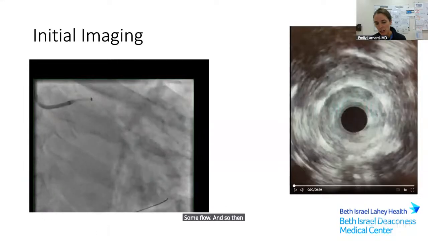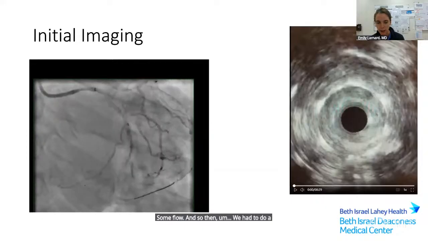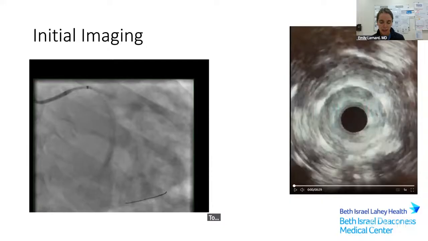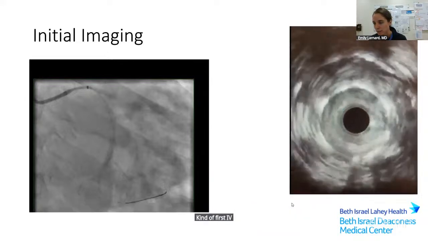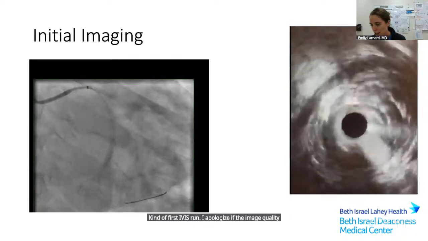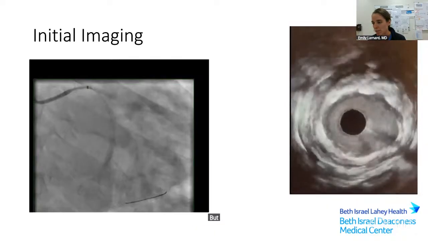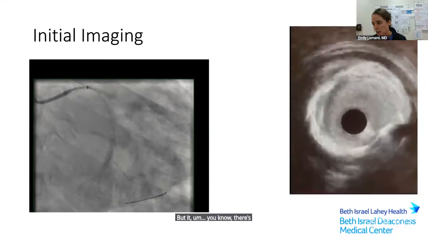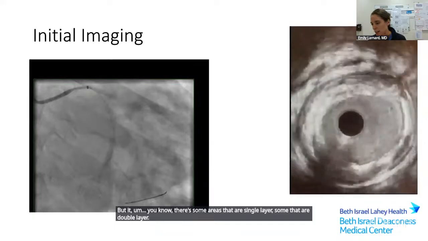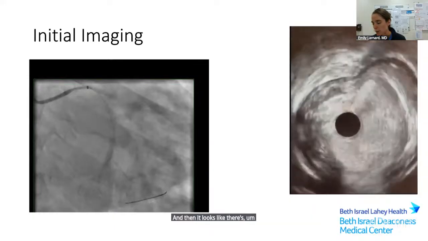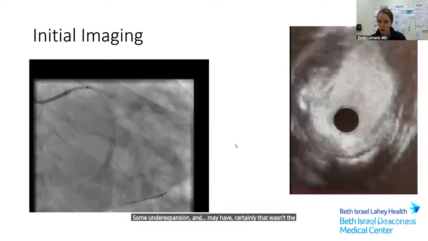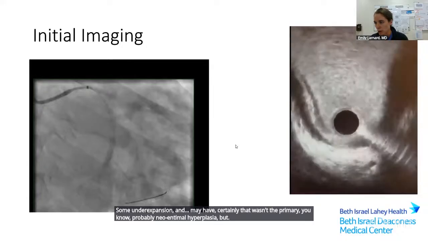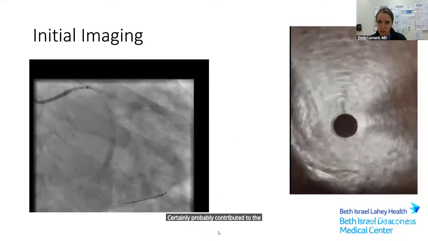And so then we had to do a fair amount of POBA in order to allow the IVUS to cross. So I will say that there's already been some work done, but this was the first IVUS run. And I apologize if the image quality isn't very sharp, but there's some areas that are single layer, some that are double layer. And then it looks like the second layer probably has some under expansion and certainly that wasn't the primary, probably neointimal hyperplasia, but certainly probably contributed to the restenosis there.